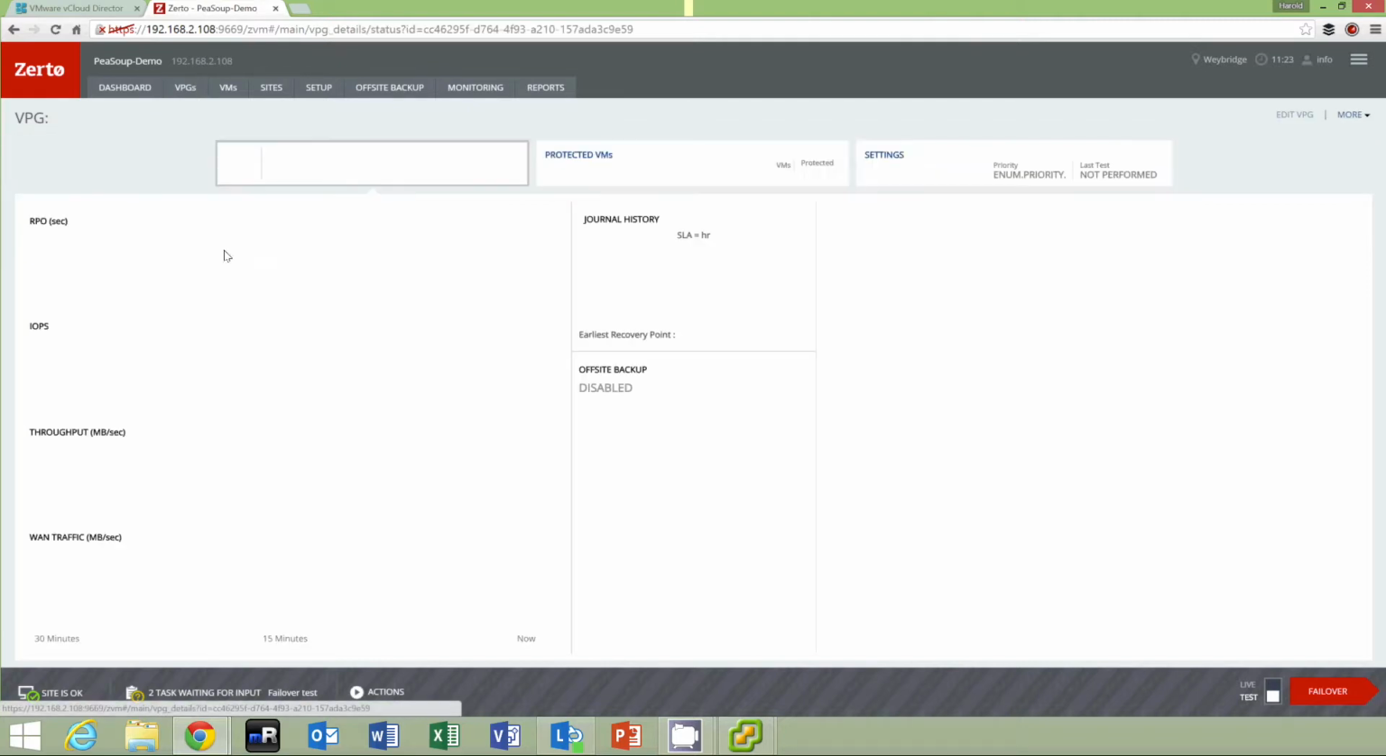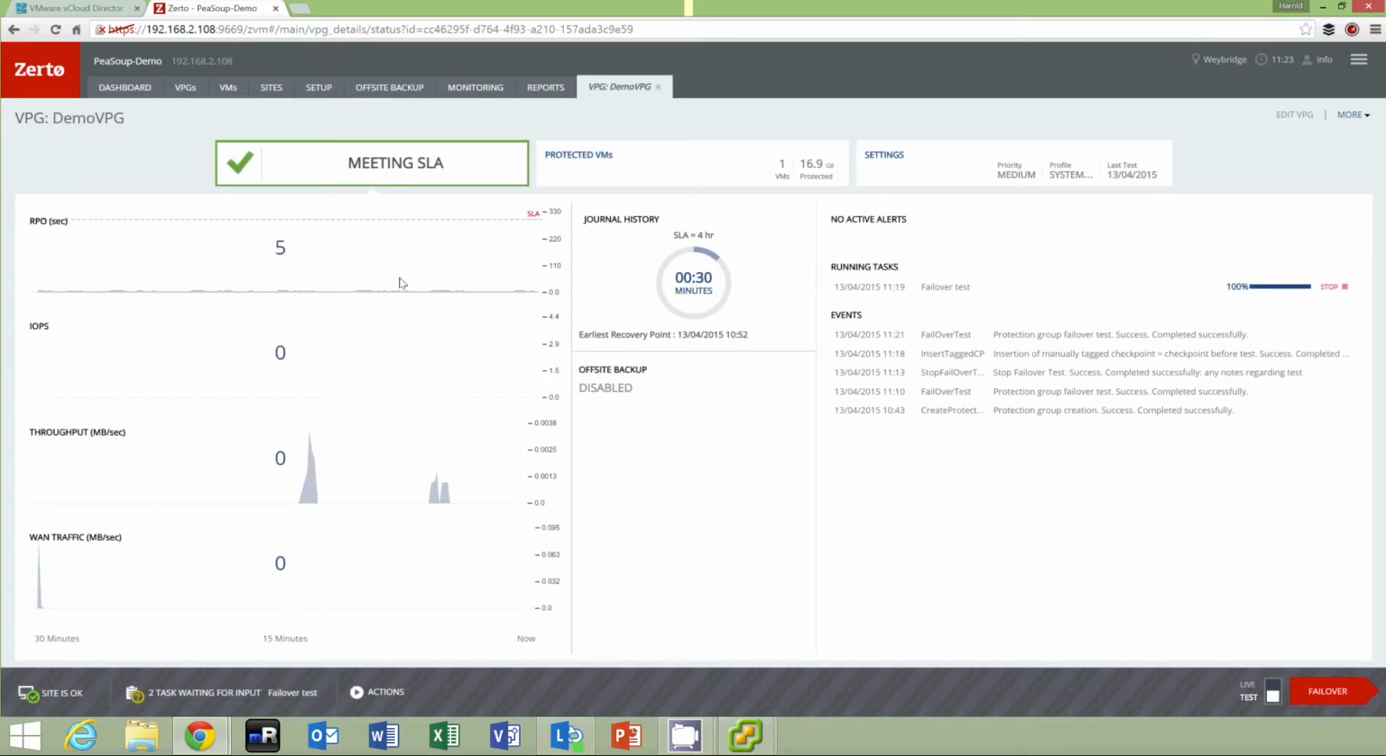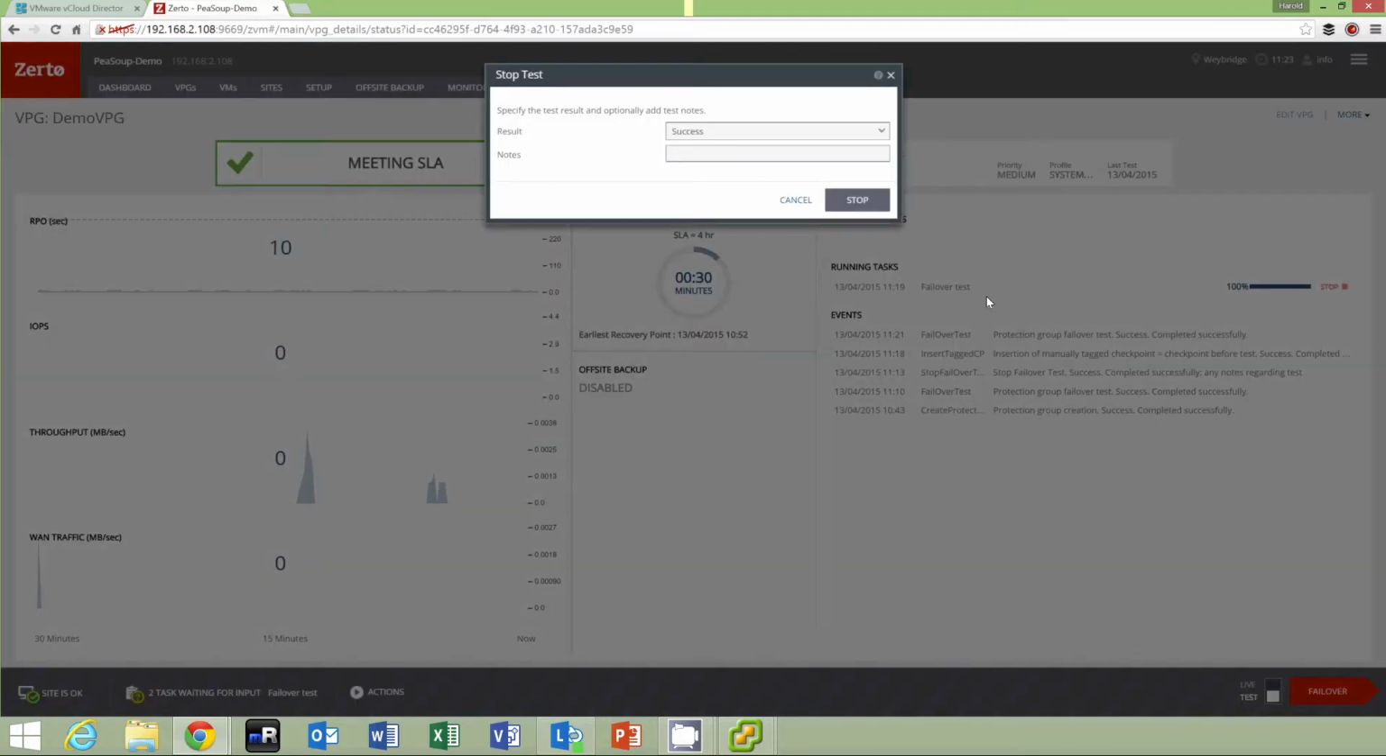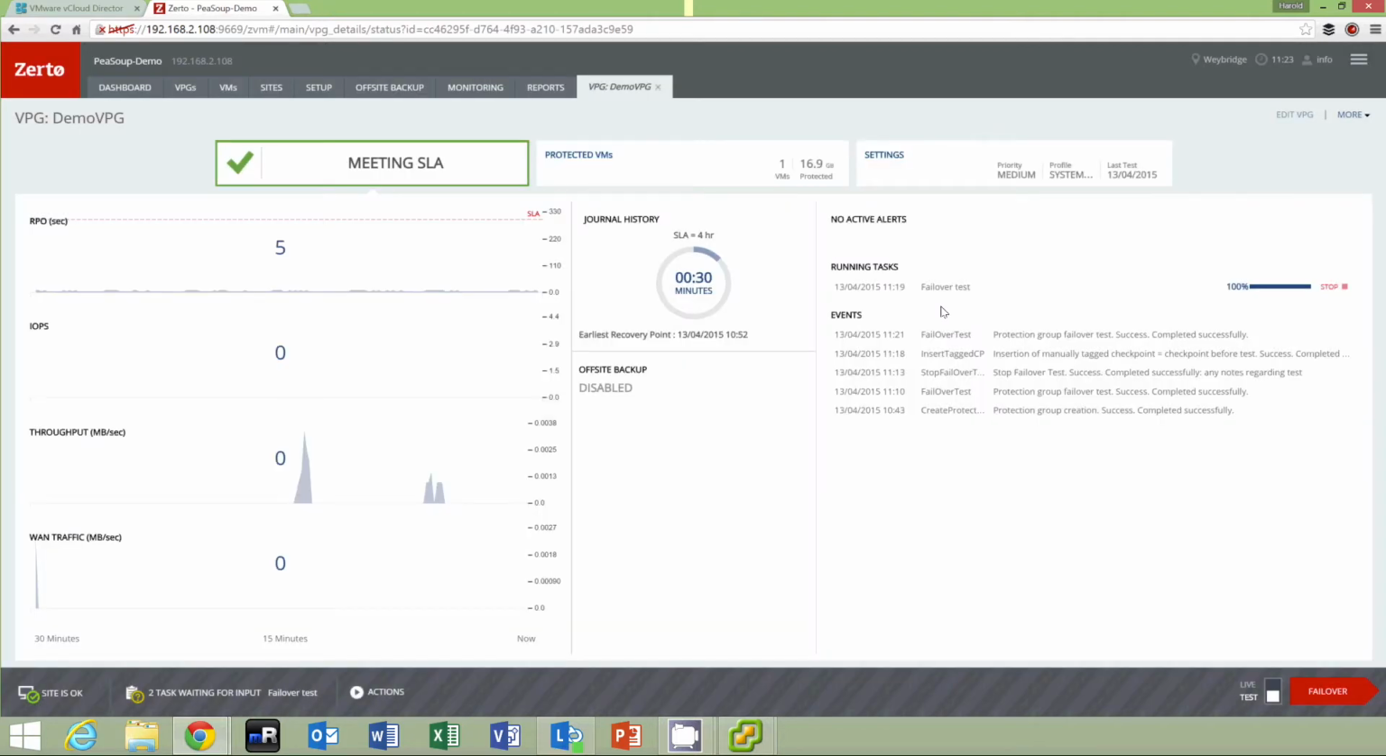One important thing to notice is when I click the demo VPG, we're still replicating to the other side, so we still continue with our protection of the VPGs. Let's press the stop button. The result is a success for me. So I'll put a note in, failover test is working, right, and I'll stop the test.